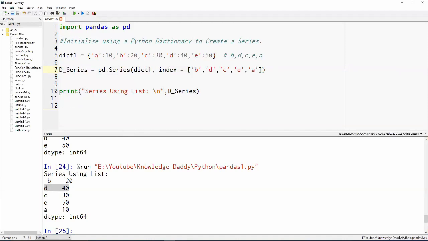Another interesting thing which we can do using a dictionary is that we can specifically say that I don't want some of the index values. Suppose we do not want this D value. So we can just remove it. Suppose we do not want the A value as well. So we can simply remove it, and we want B, C and E in the order of B, C and E, right?